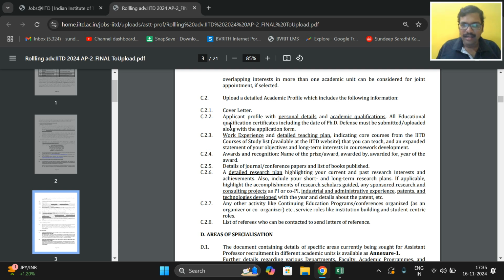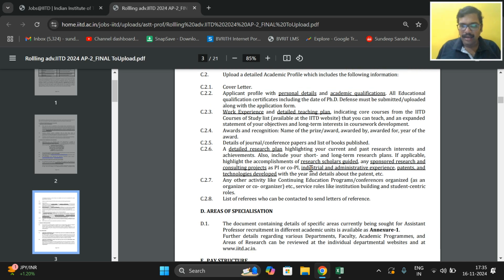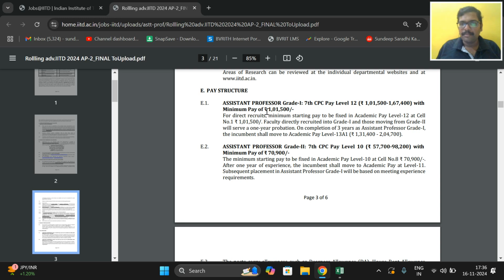They explain how to write the cover letter, what to update in the work experience, what to update in the research plan, and what to update in the academic profile and areas of specialization. And they have given the pay structure. Assistant professor grade 1 is 7th CPC pay scale level 12 with a minimum pay of 1 lakh 1500, and the division was given here. Similarly, assistant professor grade 2 is 7th CPC pay level 10 with a minimum pay of 70,900.